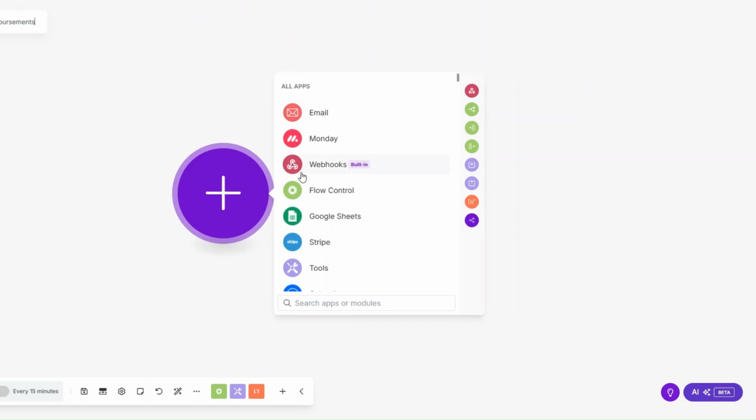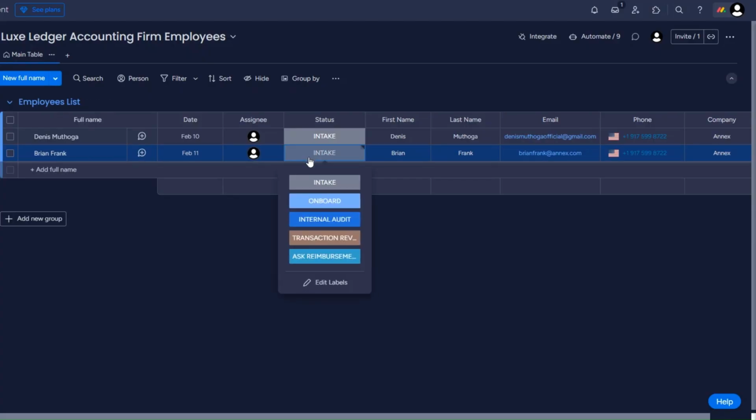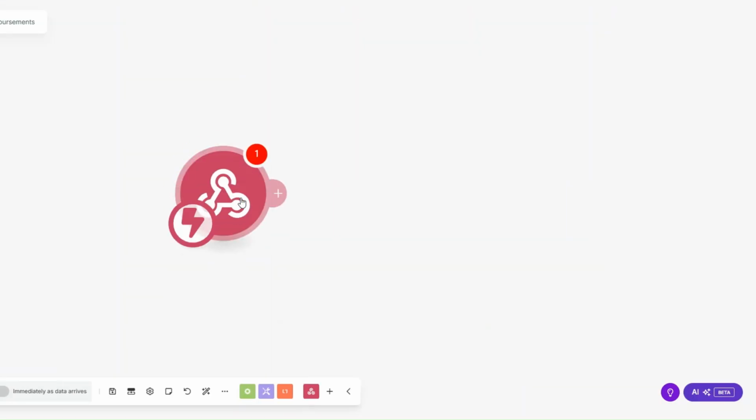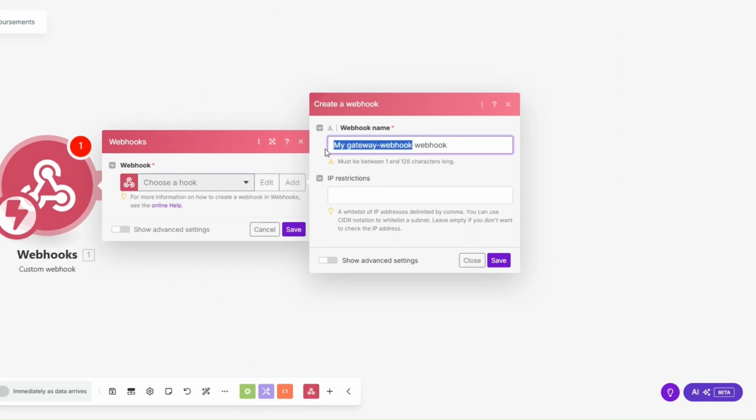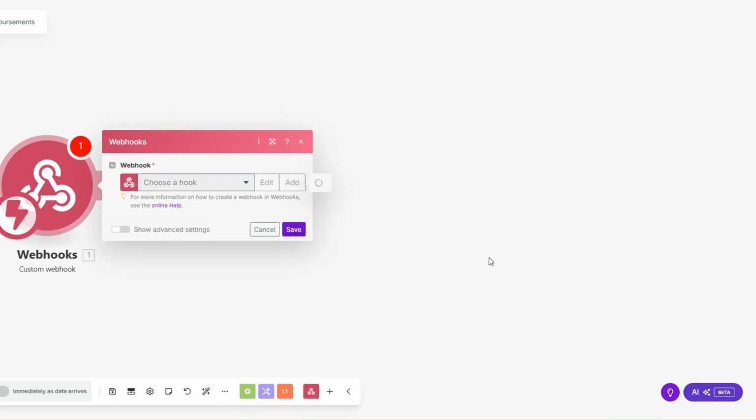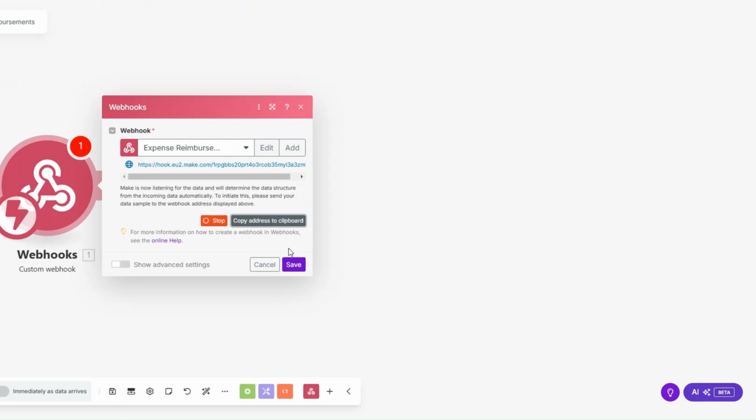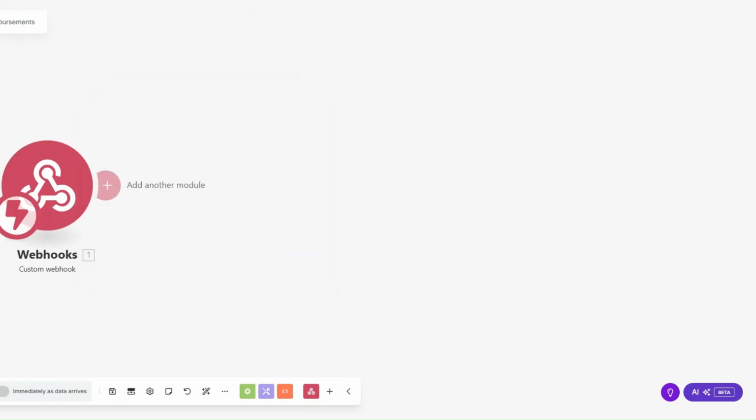And here, I'll create a webhook that will be triggered after the status of one of our employees changes to ask reimbursement. So here I'll click on custom webhook. Then I'll click on add and rename our webhook to expense reimbursements. Then here I'll click on save, and copy the link to our webhook, click on save, and then I'll run our webhook.